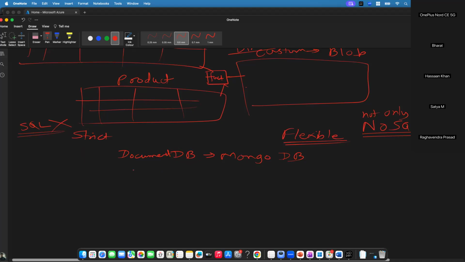There might be some kind of columnar database, columnar store. So when I'm saying columnar store, what does it mean? When do we need that columnar store? Basically, the SQL database is row based.